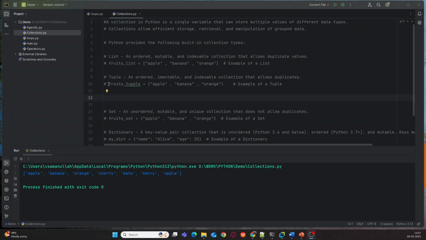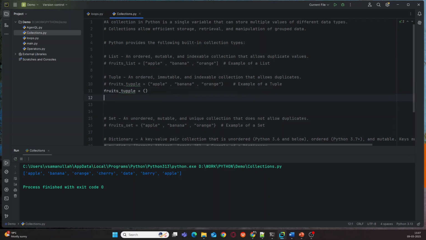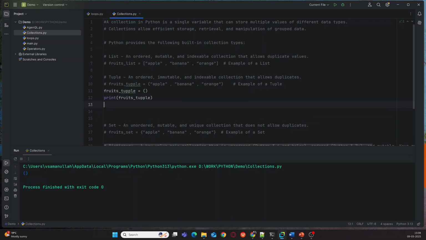Tuples can be created with the variable name equals the brackets like this. It will create a tuple, and you can print it. This is basically an empty tuple. You can also try print type of. Let us see what it gives. It gives class tuple.